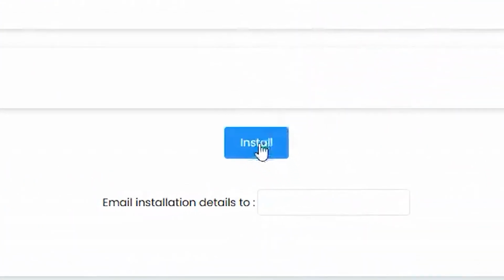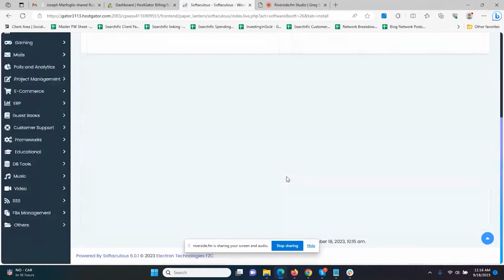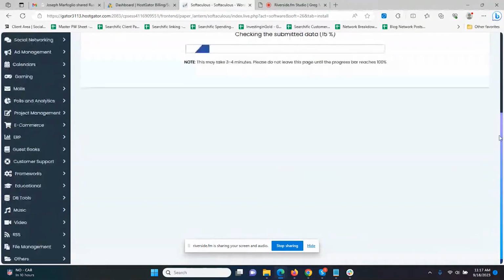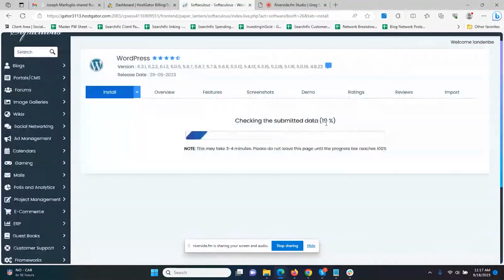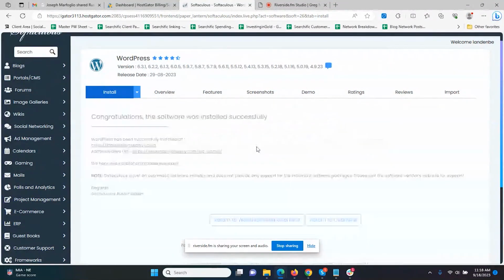But now I'm just going to click on install, and we're just going to wait. And it usually takes anywhere from 10 to 30 seconds, although it can take a couple minutes sometimes depending on the speed of the host. You can see right here it has a percentage. It says this may take 3 to 4 minutes, although again, usually it does not take that long. Alright, so we have successfully installed WordPress.